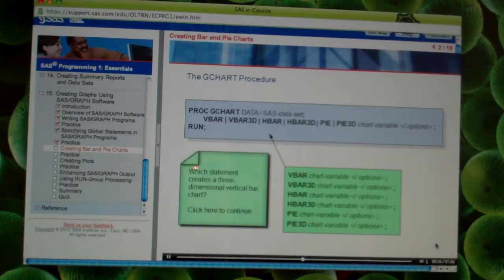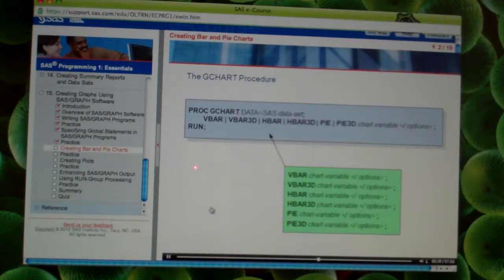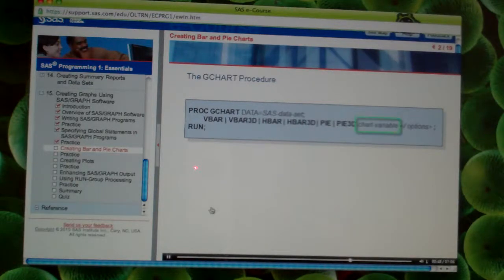Here's a question. Which statement creates a 3-dimensional vertical bar chart? The VBAR3D statement creates a 3-dimensional vertical bar chart, which is the first graph you'll create in this lesson. Now, notice the chart variable. The chart variable determines the number of bars or slices in a graph. The chart variable can be character or numeric. By default, the size of bars or pie slices represents a frequency count of the values of the chart variable.